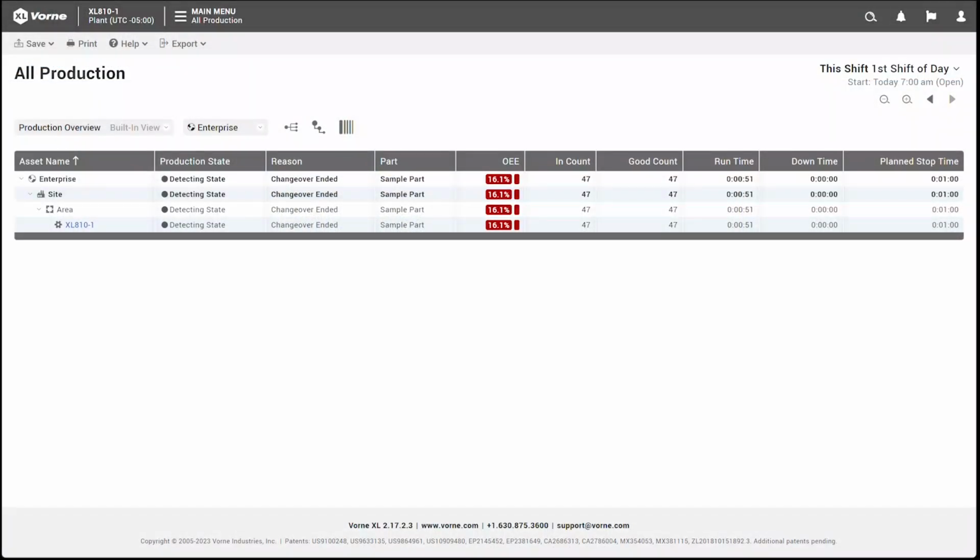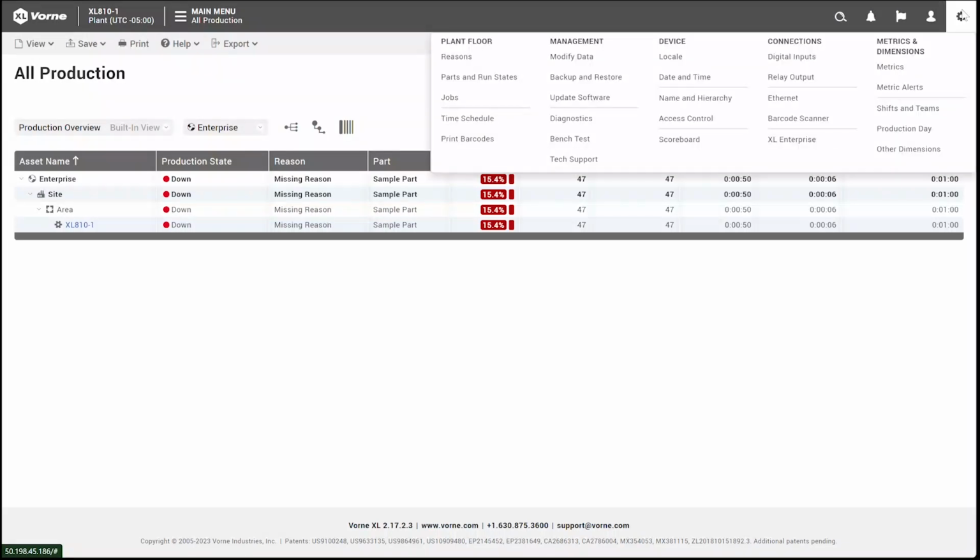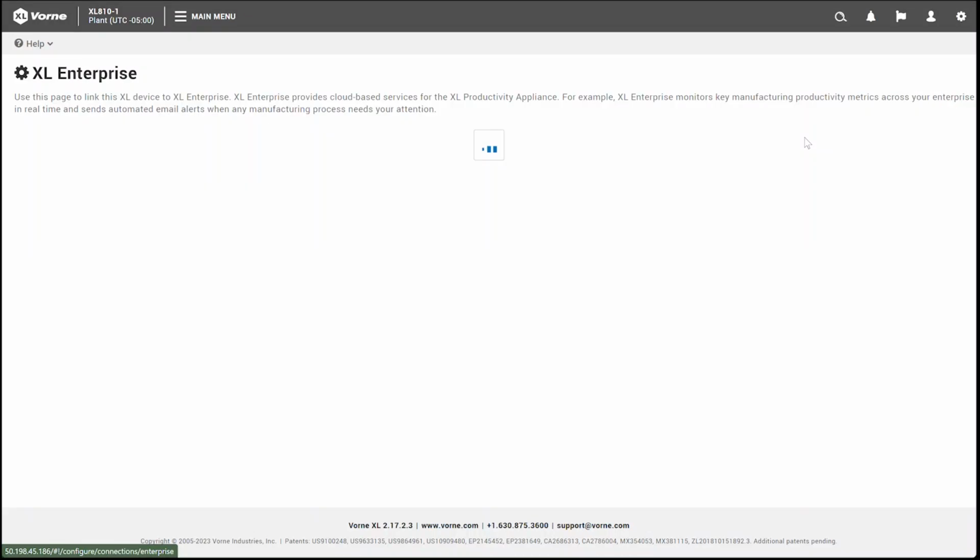If you are not sure whether your company is using XL Enterprise, you can log into the XL device as administrator, select the Settings menu, and choose XL Enterprise. If the device is linked to XL Enterprise, you'll see the name of your organization in blue.